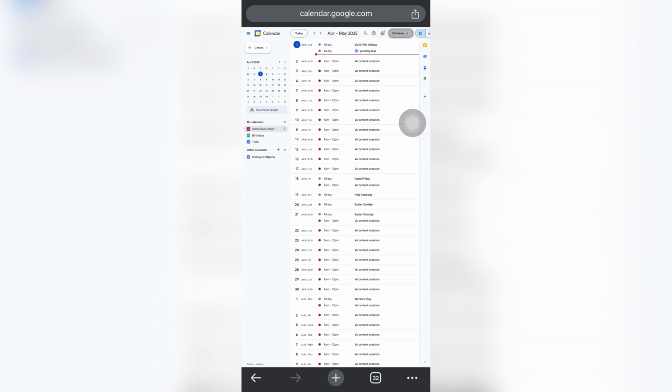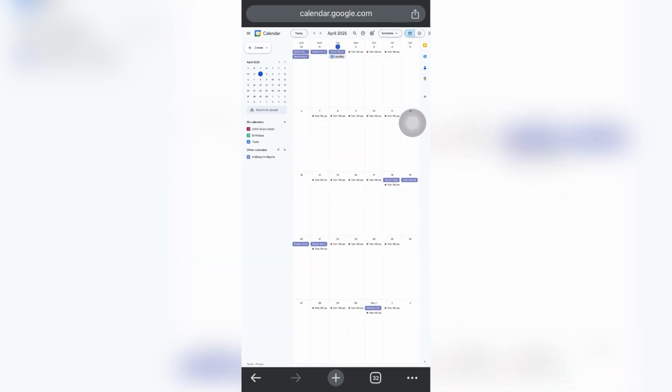Now, let's go back to the monthly view. As you can see, my VA content is having this burgundy color, because this is just what I set it to be. So why don't you get started?